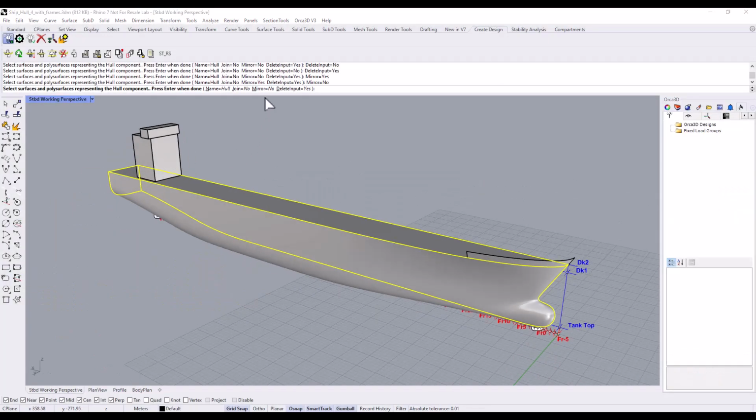We need to enable the join command option to fuse the two halves. Finally, check the delete input option. If it says yes, then the selected surfaces will be deleted once the Orca design is added. If it says no, they'll stay. Most users should probably set this to no.